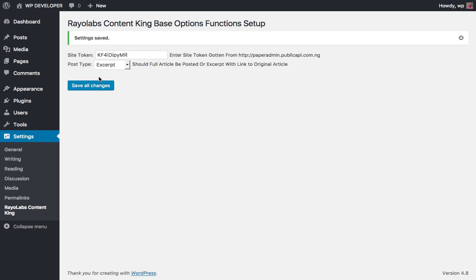As you can see, the settings were saved successfully and we were given another box to choose from. Now this is post type. What this means is, which type of post do you want us to help you post on your blog? Do you want the full content or the excerpt?